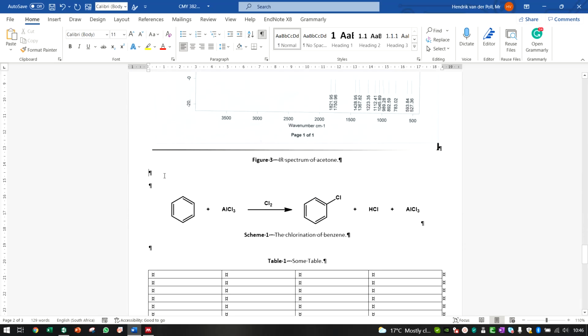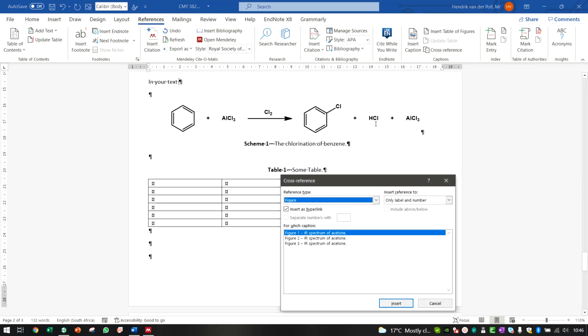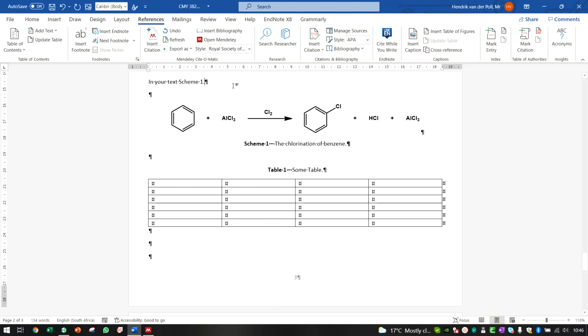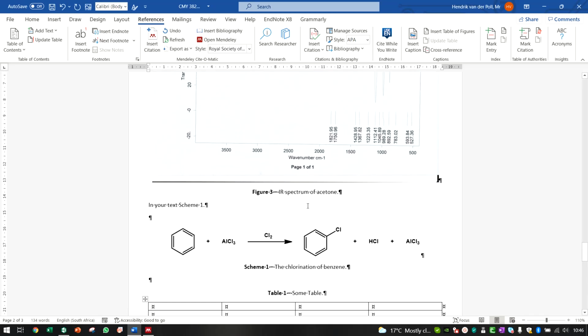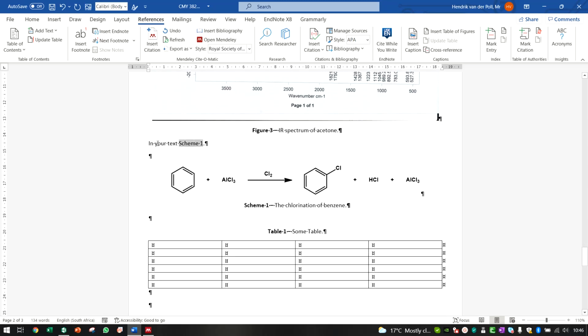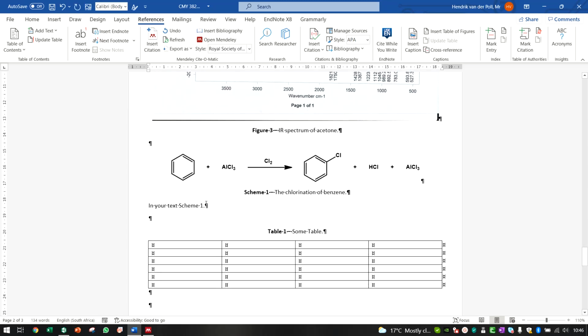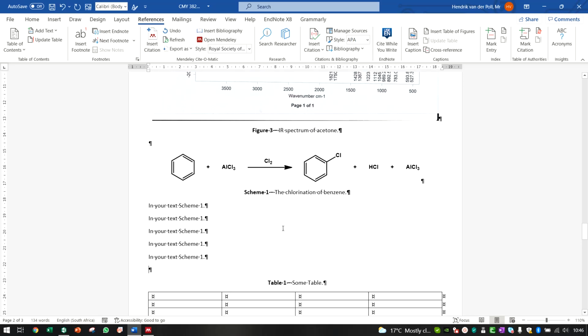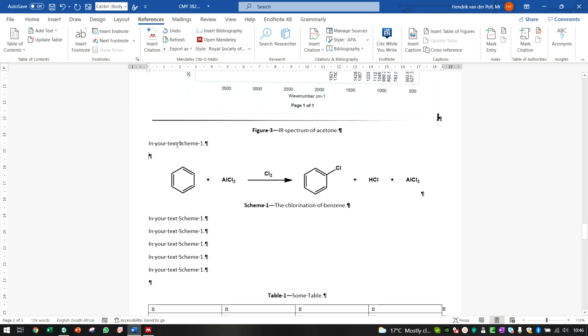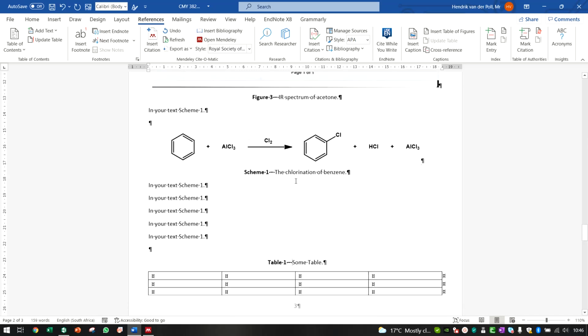Always just remember that in your text, there needs to be a cross-reference. So schemes, figures, tables must always be labelled and numbered, inserted, and you must always reference to it before you see the scheme. So, or figure or table. So scheme 1, then you see scheme 1. You're not going to refer the first time to scheme 1 after it. You can refer to it 25 times after this again, but there needs to be one beforehand as well. Same with the table, same with the figure.